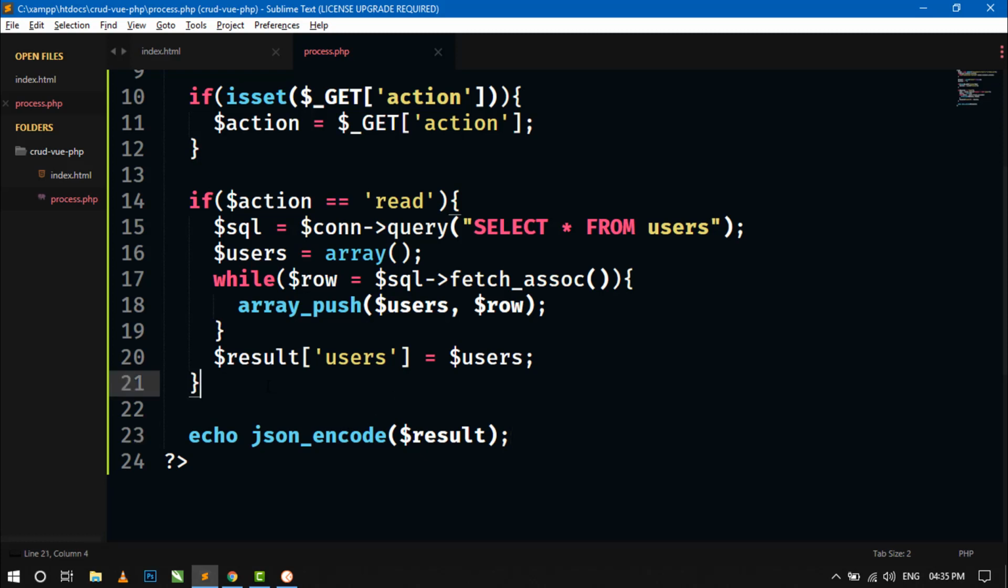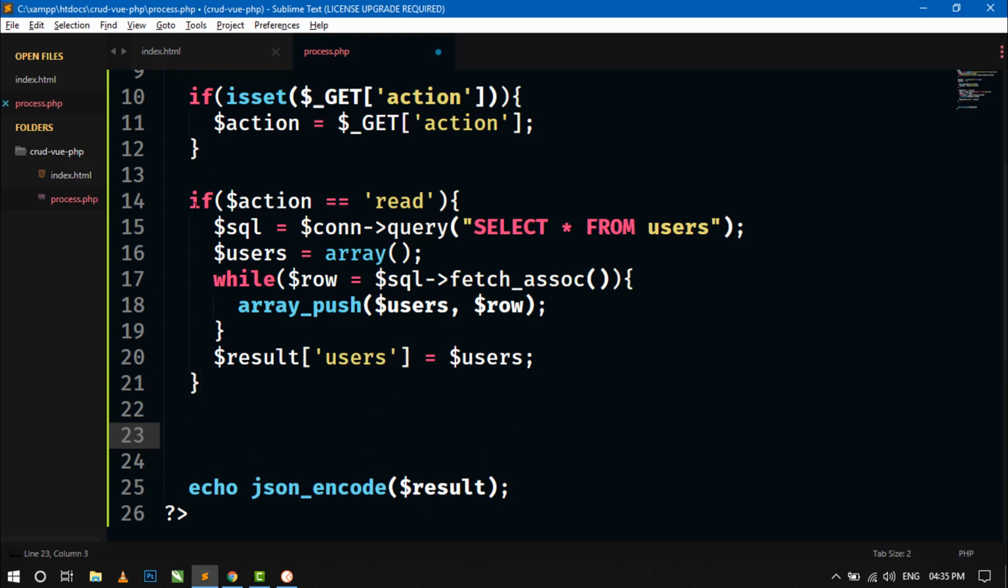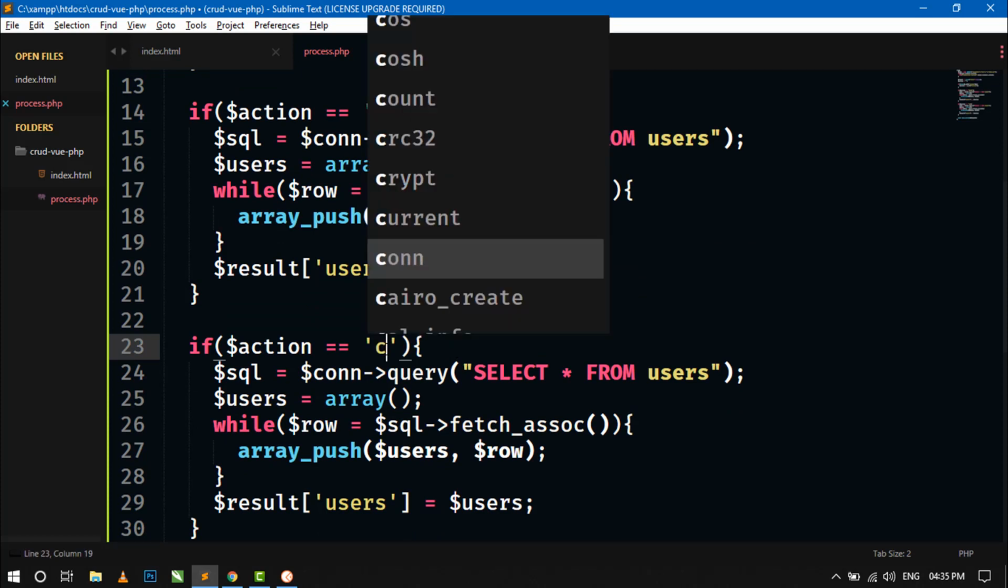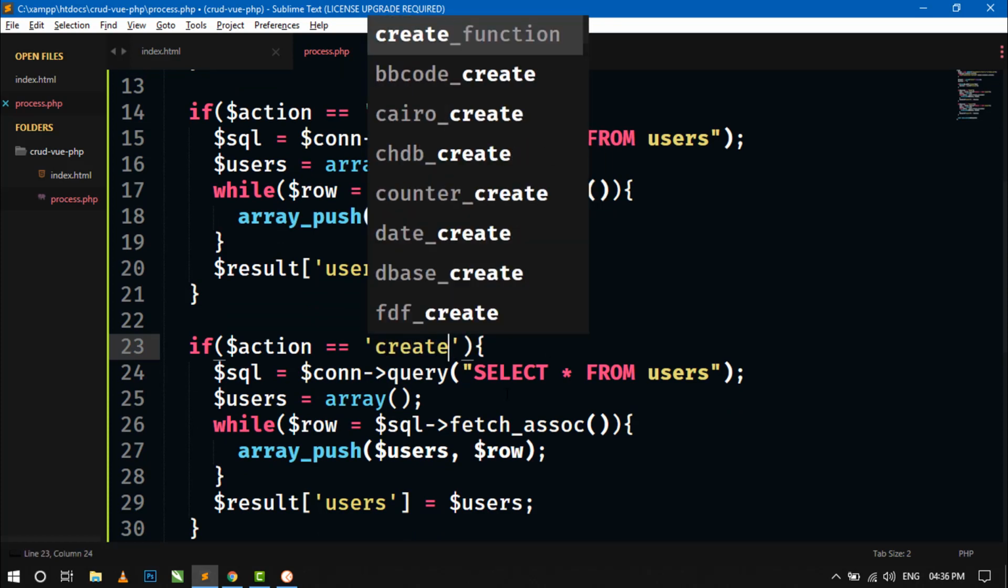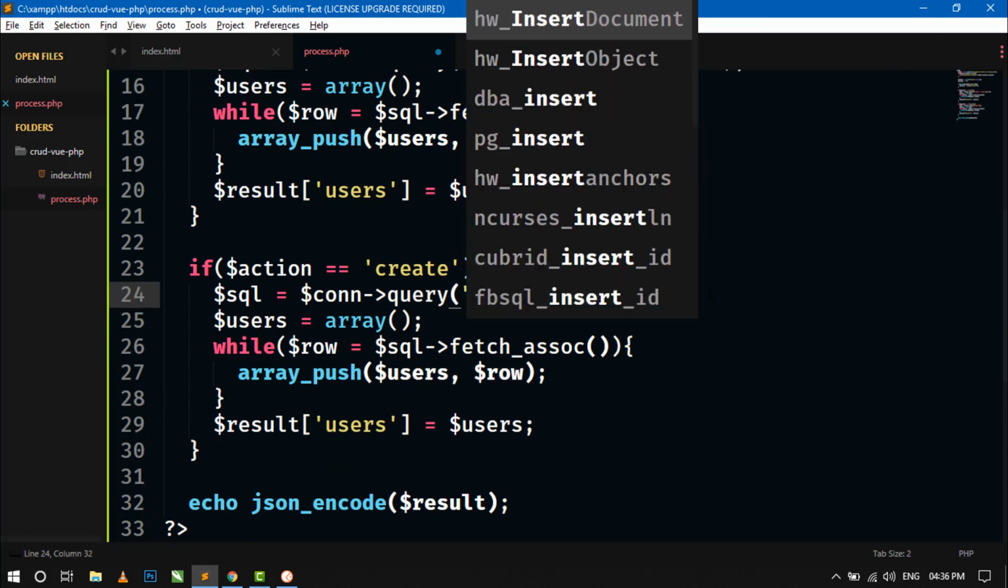So I will use another if statement. Just copy the same thing and paste it here. Now here just change it to create. So this if statement will insert a new record into the database. So here I will write the query for insert.